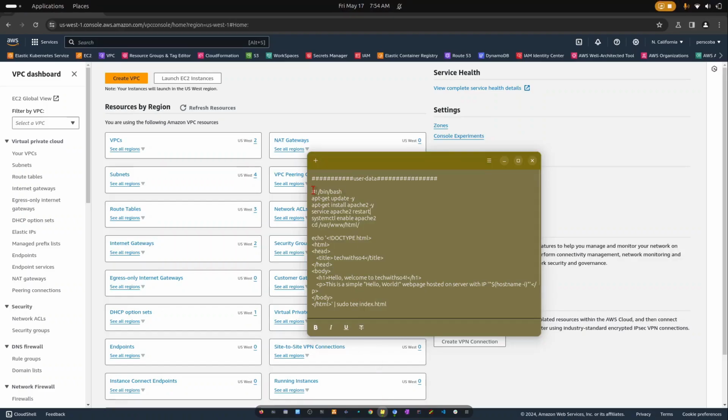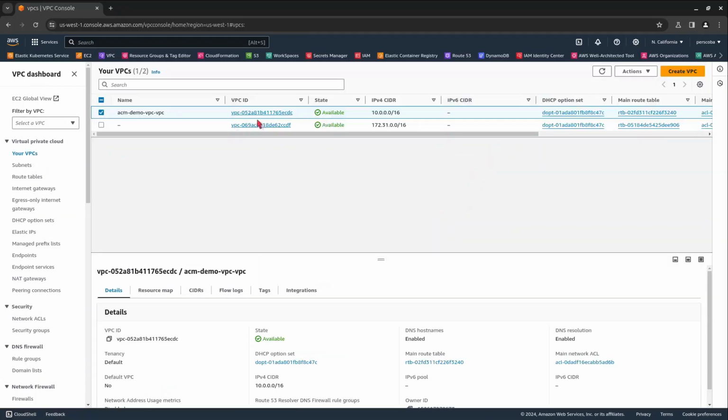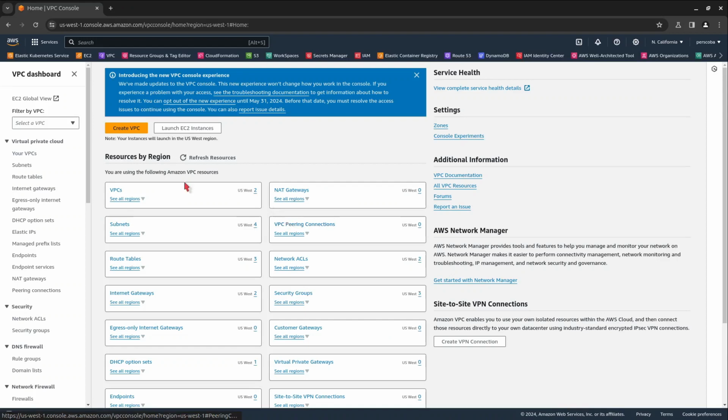I have a short script here which I'm going to use for the demo. But before we start, let's look at my network settings. If I go to my VPC, I have a VPC here that I'm going to use. I have two public subnets. If you don't have a VPC, you can create one, or you can also work with your default VPC.